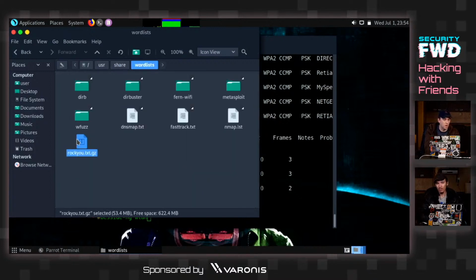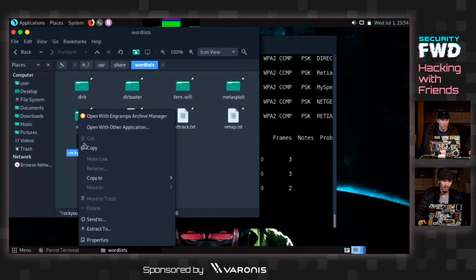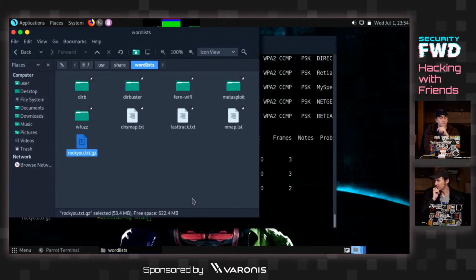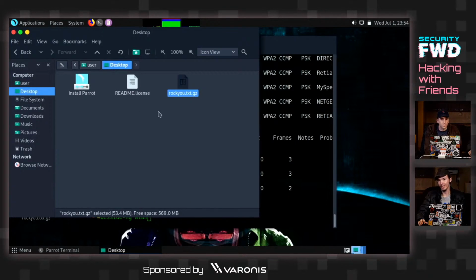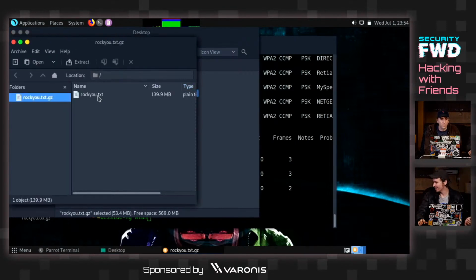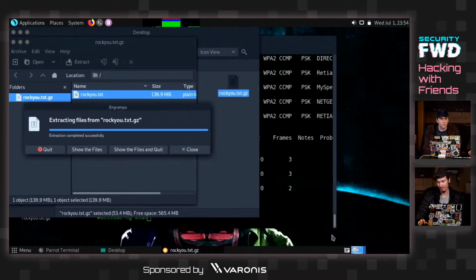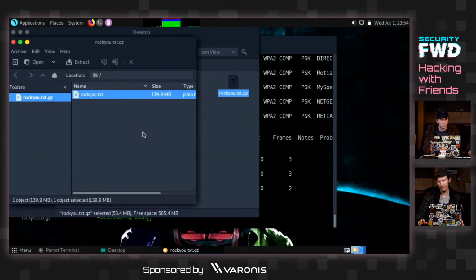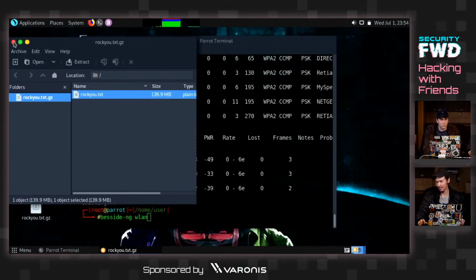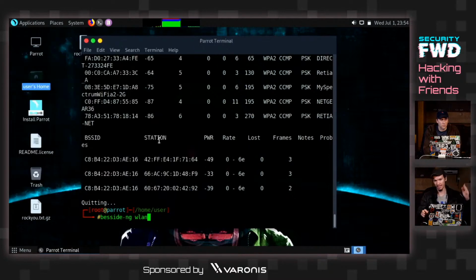rockyou.txt is actually available already right here. That is cool. Oh, so that comes default installed on Parrot. Exactly. Isn't that cool? We get so many people that ask us, where can I find this wordlist? Literally right here. And if you don't use Parrot OS, then just Google password list GitHub, and it's like the first thing that comes up is a massive database of a whole bunch of different password lists.